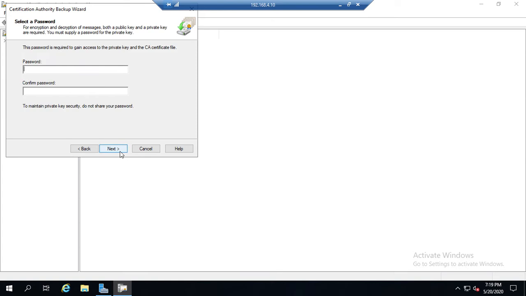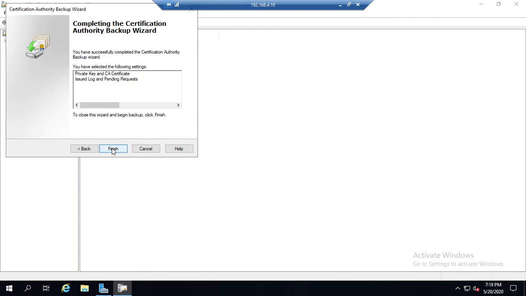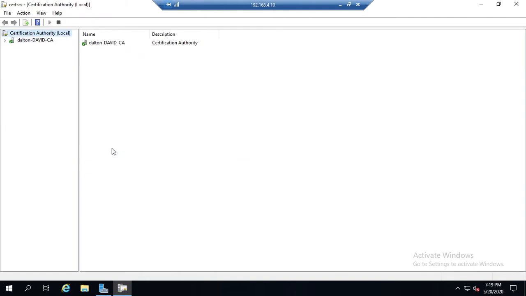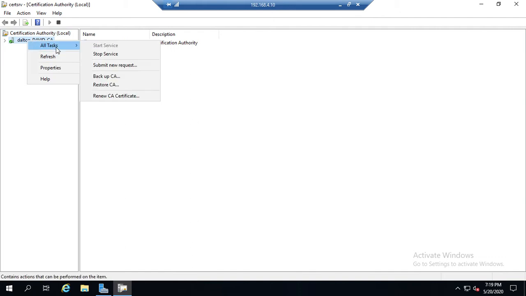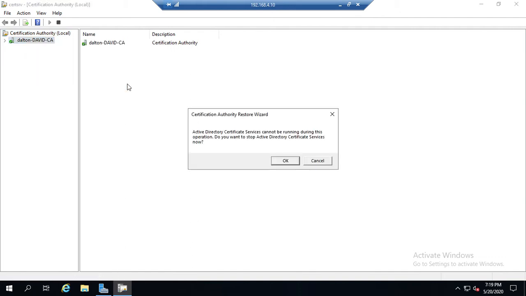And then this is going to be encrypted with a password. Make sure you do not share this password because that includes the private key, and if that gets compromised, we have lots of problems. And finish. So that backs up my certification authority. And then I can use that to restore my keys, and it's the same thing in reverse. Right click, all tasks, restore CA, and then you choose what you want to restore.